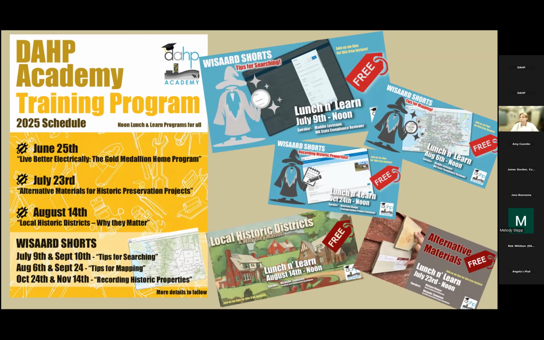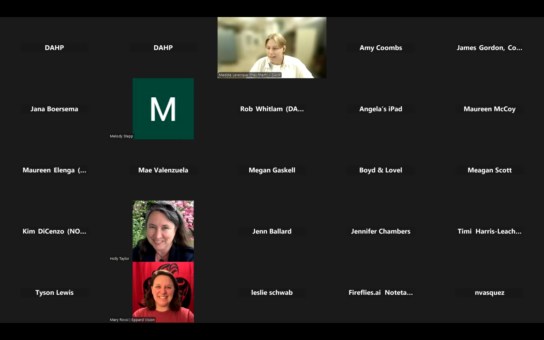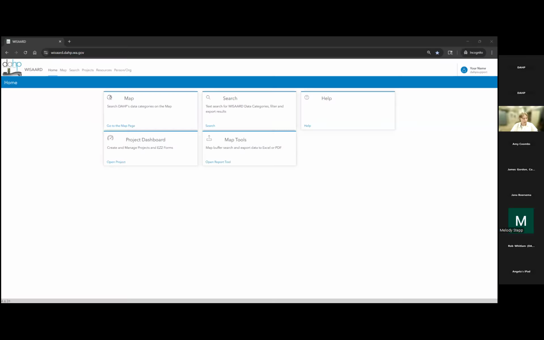So let me share my screen, the right one, and get started. Alrighty. So this is the homepage of Wizard. And we're going to focus on the map tab today. So the way to get to the map is either from the homepage, clicking this button right here, or clicking the map tab up here.